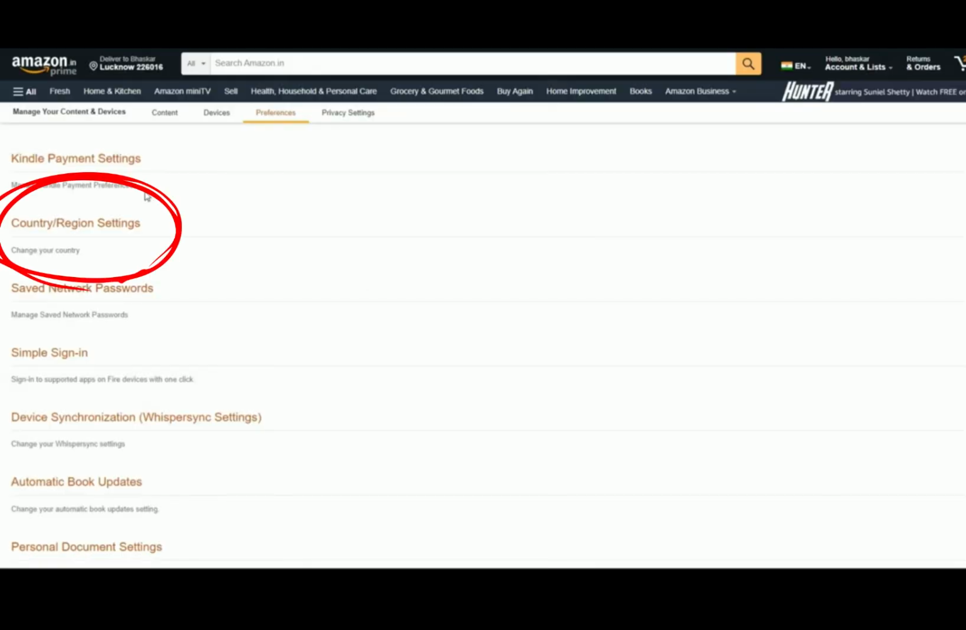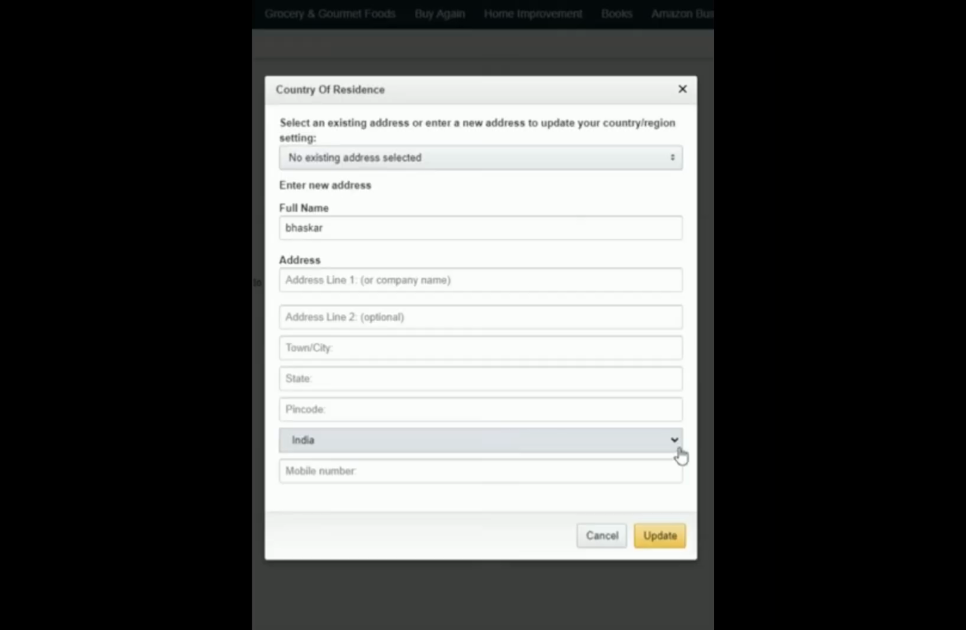Click Preferences. Find the Country and Region settings. Now you can change your country and that's it. You've successfully changed your Amazon Prime country.